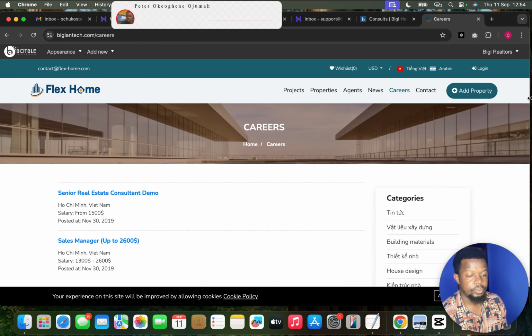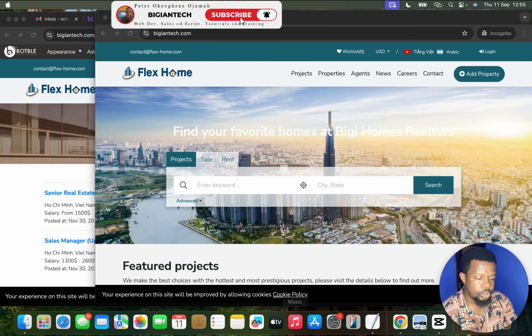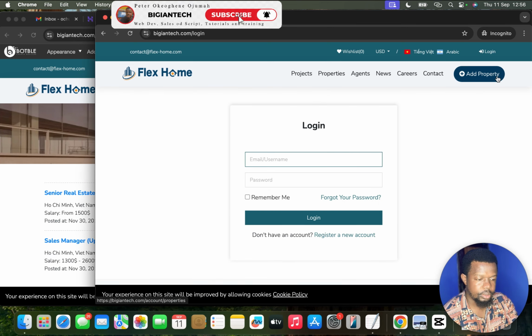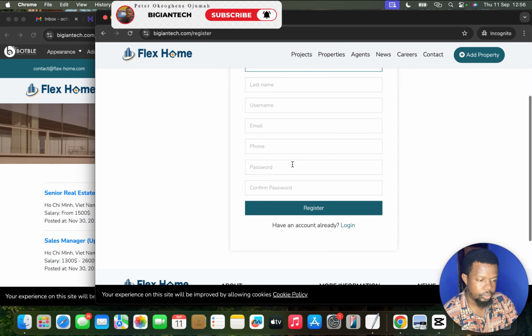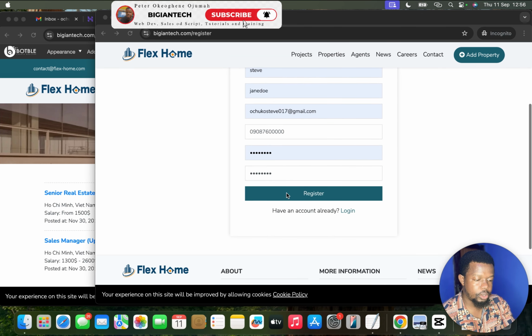Now let me go back to the website and create an account. I can't create the account here because this is the admin section, so let me open a new profile. I'll open incognito mode for this section and come as a new user. I'll go straight to add properties. Once you come to add properties, you must be registered on this platform, so I'll go to register a new account. Let me fill out this information. Good. Now I'll click register.